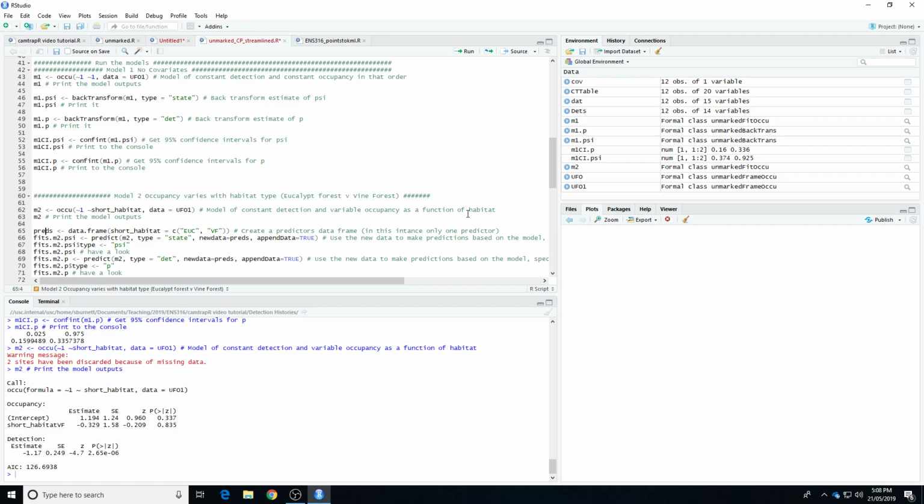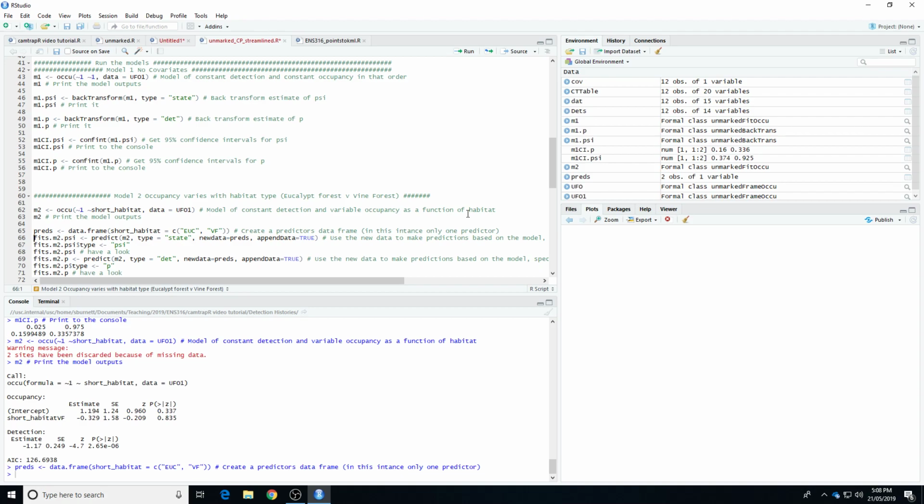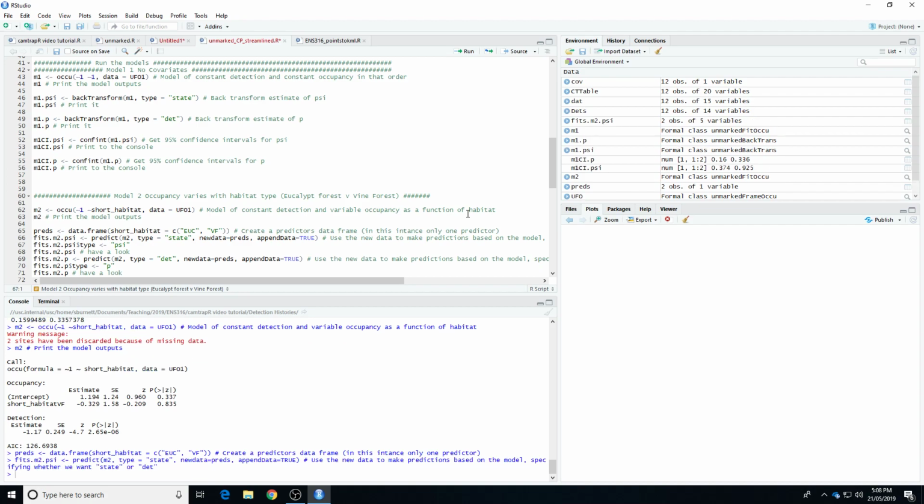Now let's just produce some meaningful estimates around these. So we're going to use the predict function, which returns the parameter estimates for these models. So I'm just going through here now.